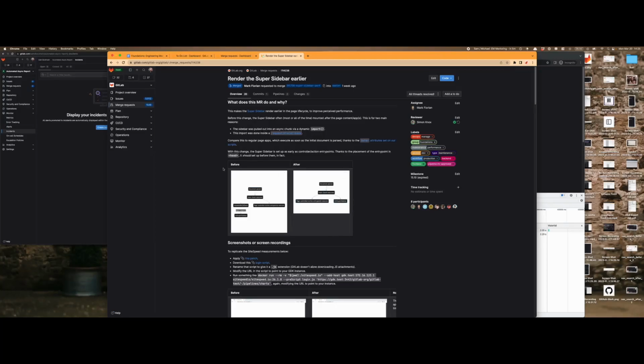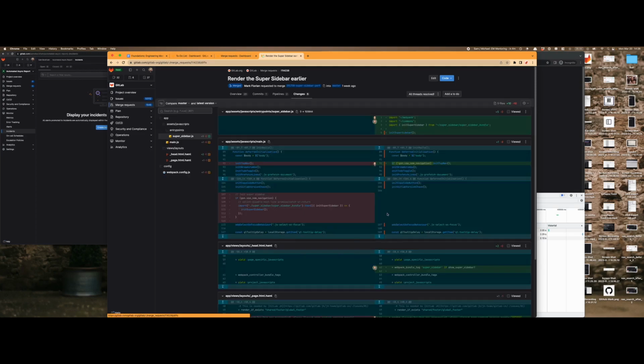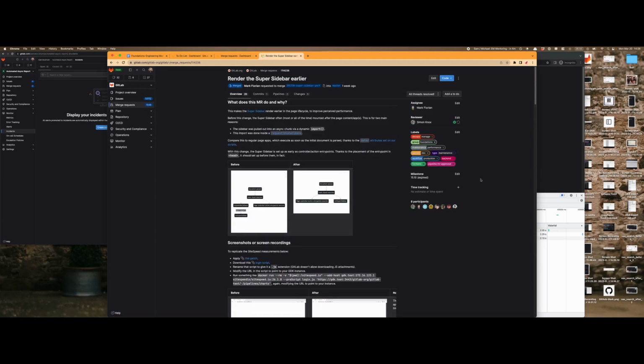Right, so I want to show this update that Mark's done for the performance of the super sidebar. It's a subtle change. It's really subtle. If you look at the changes, there's not a lot of code change, but this actually makes a huge improvement. The TLDR of what this does is we take all of the JavaScript that renders the sidebar and we separate it out and treat it completely separately to the rest of the JavaScript on the page.